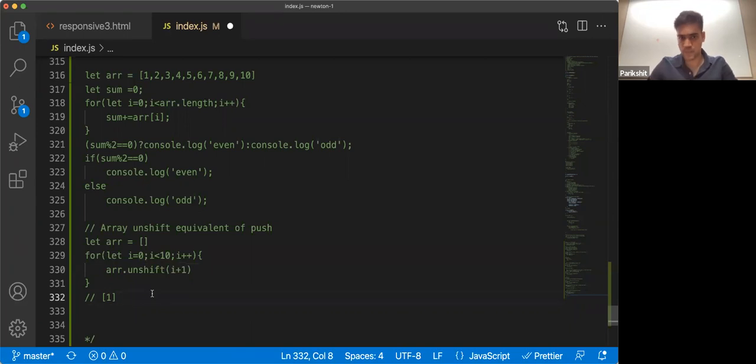But this is unshift, not push, so 2 comes here, right? Similarly, 3 comes, then 4 comes, then 5, right? Then 6, then 7, and then 8, then 9, and finally 10 comes. Got it? I hope it's clear. Is it clear? Unshift is clear?